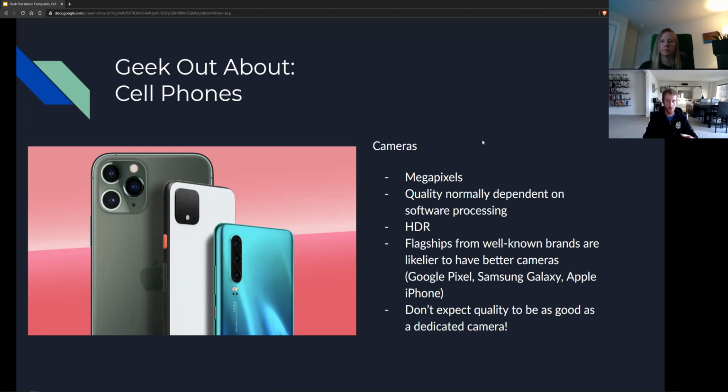HDR I talked about before. Your phone will take maybe a series of images and composite them together to make an image with better colors or better vibrancy or contrast. Some phones have that built in, usually the higher end phones. So flagships from well-known brands are likelier to have better cameras, for instance, the Google Pixel, Samsung Galaxy, and the iPhone.